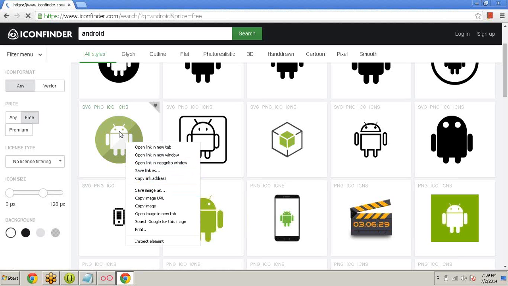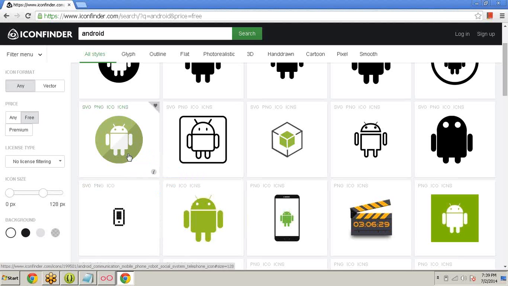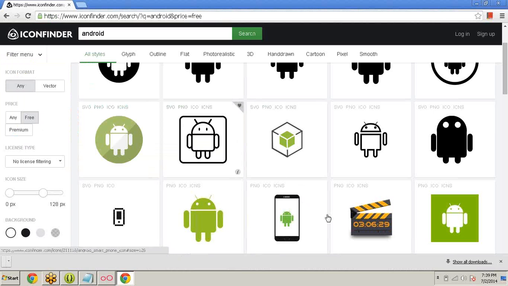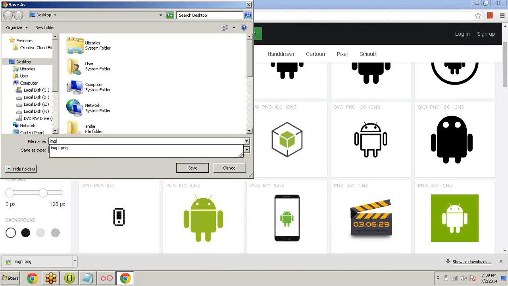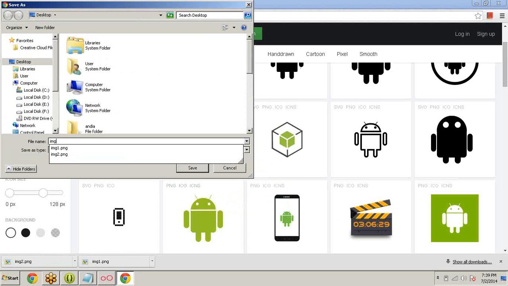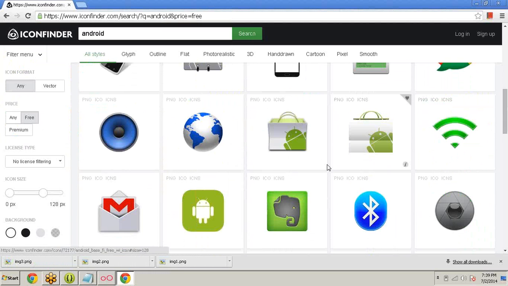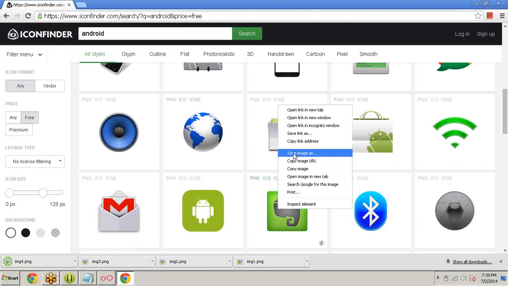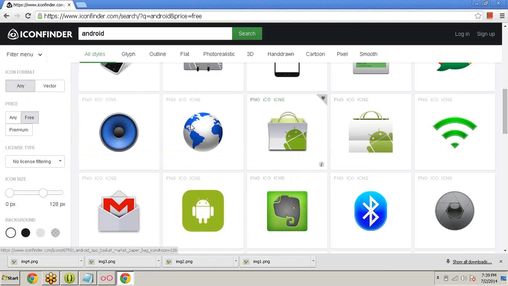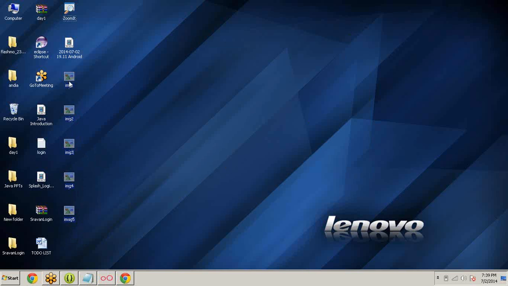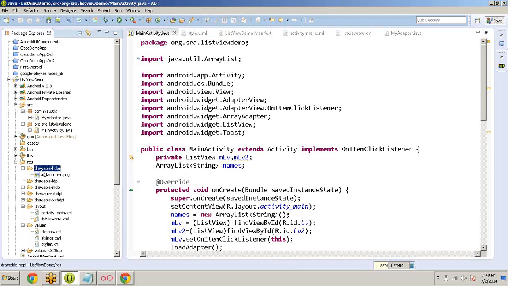So save the images on the desktop as img1, img2, img3, img4, img5. Okay, assume I have taken only 5 images. Now what should I do? These images I have to place inside my application folder. I'm placing them inside the drawable folder.